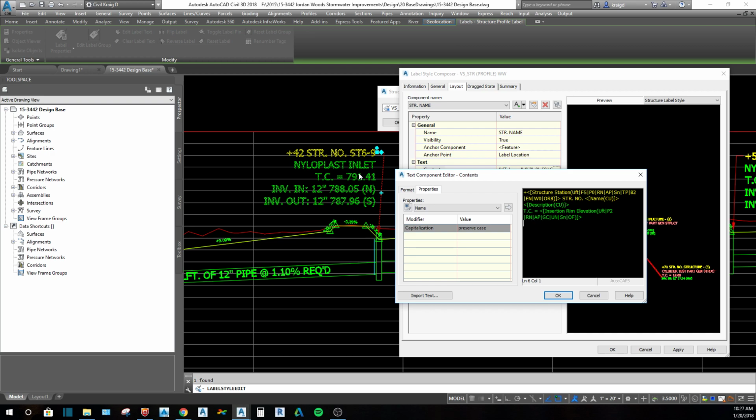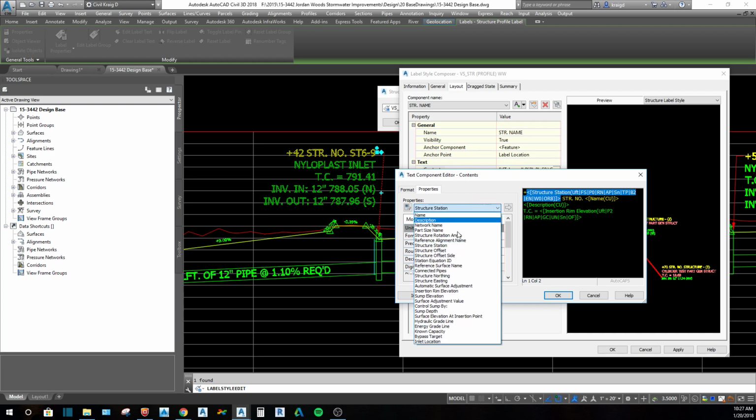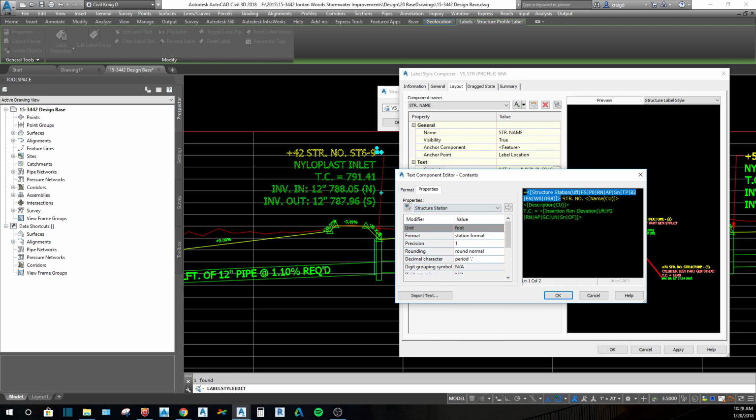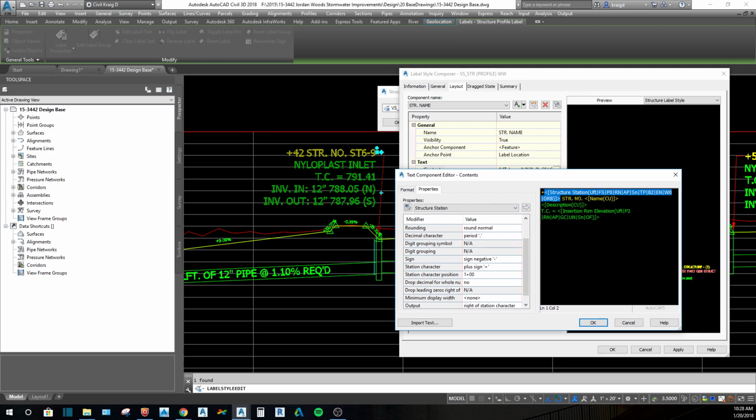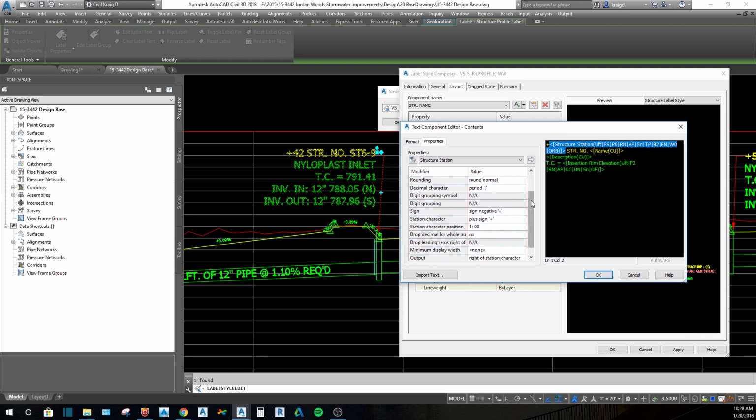This box controls everything that shows up here. So you've got your plus sign, and then the structure station. This information over here comes from this pull down and gives you everything possible for a structure. So we've got structure station that gives you the 42, and if you look a little farther down, you can control how that structure station shows up. The output, you want to the right of the station character. This plus sign would be the station character.